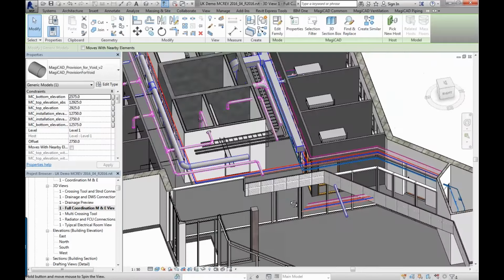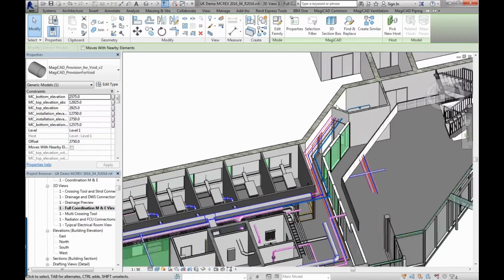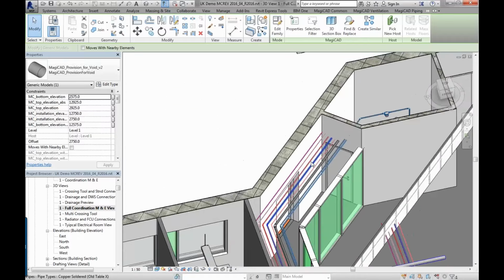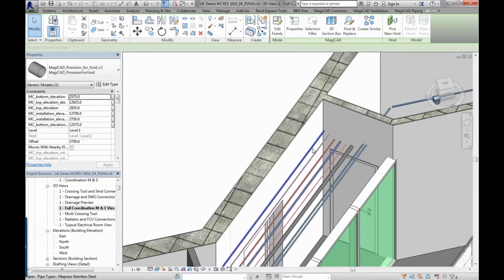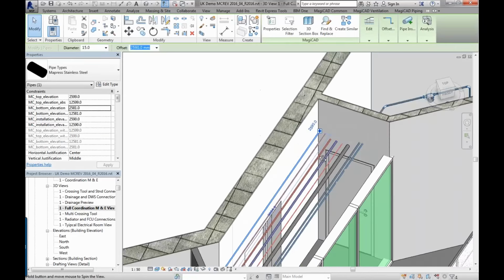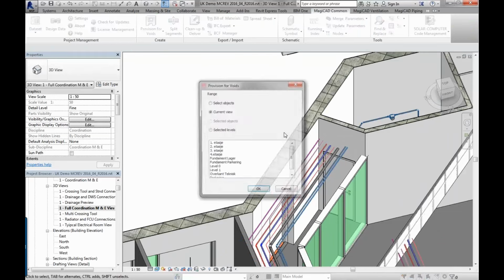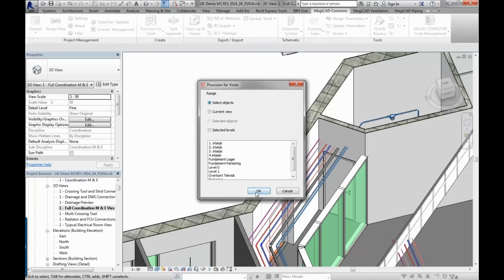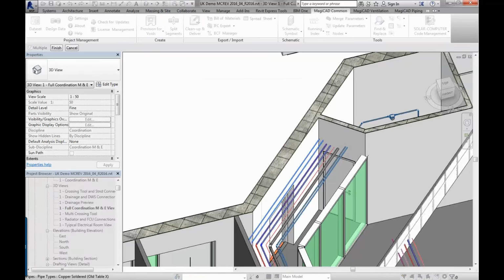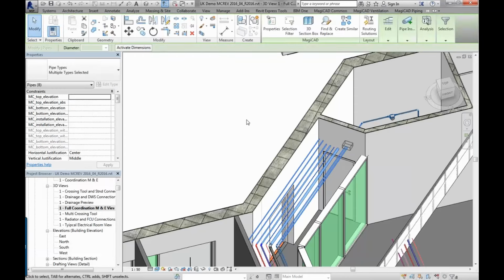So you can see here there's a bunch of pipes that weren't visible in that view. If you want to create a builder's work opening for these separately in this view here, if we go back to automatic, this time I'll do select objects, press OK, and this time I'll just create some openings for this bank of pipe work here, for example, which is additional to the ventilation one. Press OK, finish.